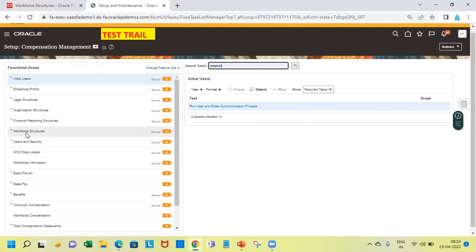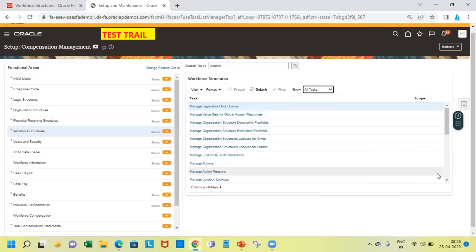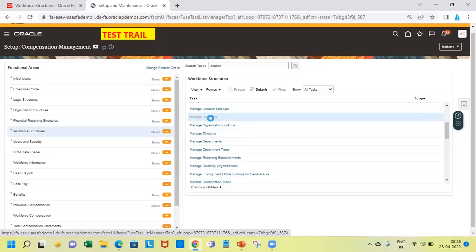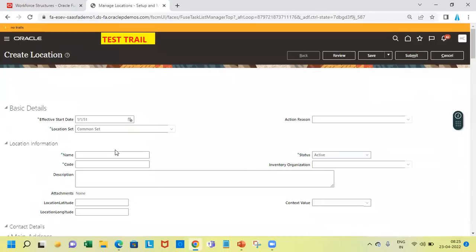This is the workforce structure. So if you click on this functional area also, you will get all your workforce structures here. Okay. So let's say I go to this manage locations. And there are specific lookups also that you need to define as per your requirement. Oracle will deliver some of the basic ones. Yes. Predefined. Yes. Okay.